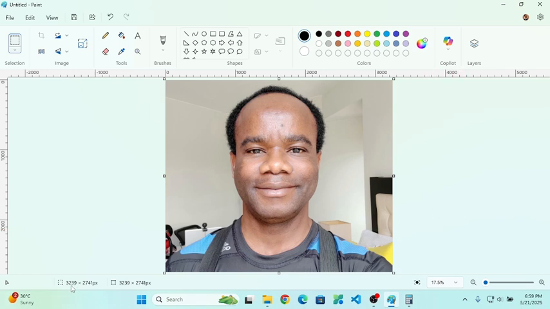The size is still 3239, which is the width, and 2741, which is the height.